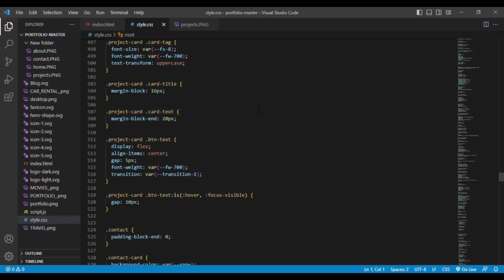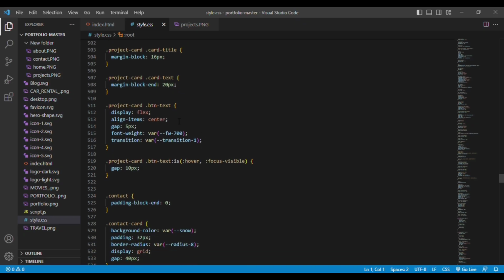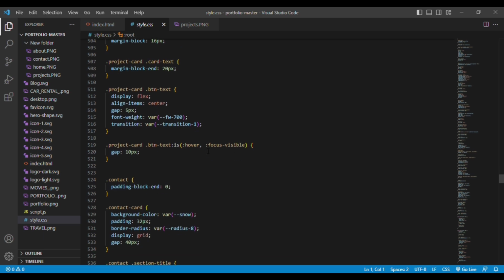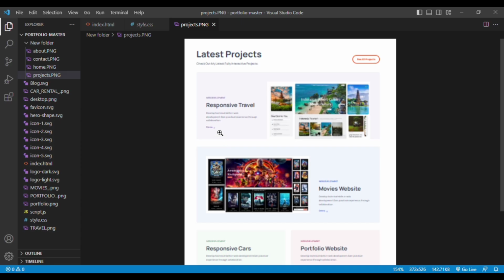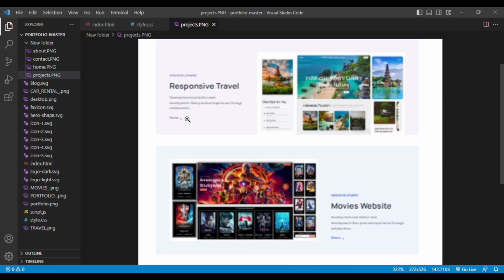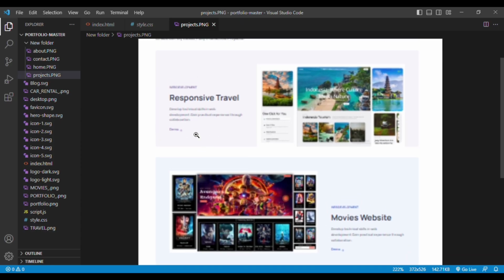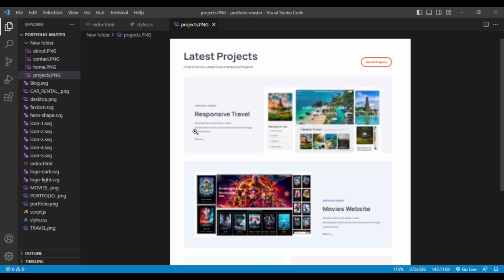You can see that next we have the project button text. For that we are adding display flex, align items is center, gap is 5 pixel, font size and transition is given to it. For the button, let me show you that blur. You can see here we have the demo button. For that we are adding it. Just a little bit blurred image I have here.